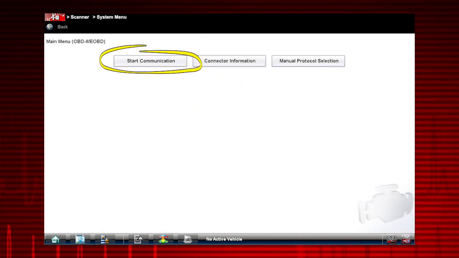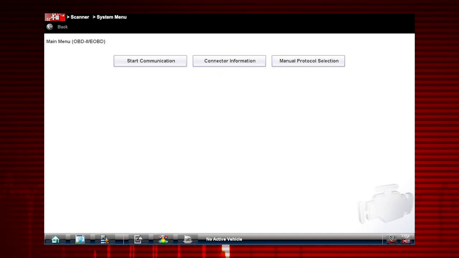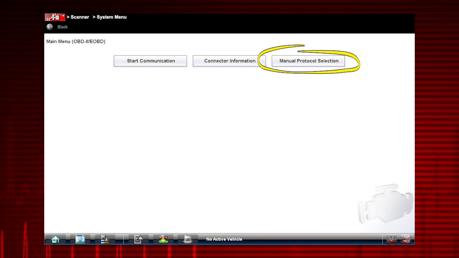Start communication automatically starts a test session. Connector information provides DLC vehicle connector location. And manual protocol allows you to select the communication protocol.